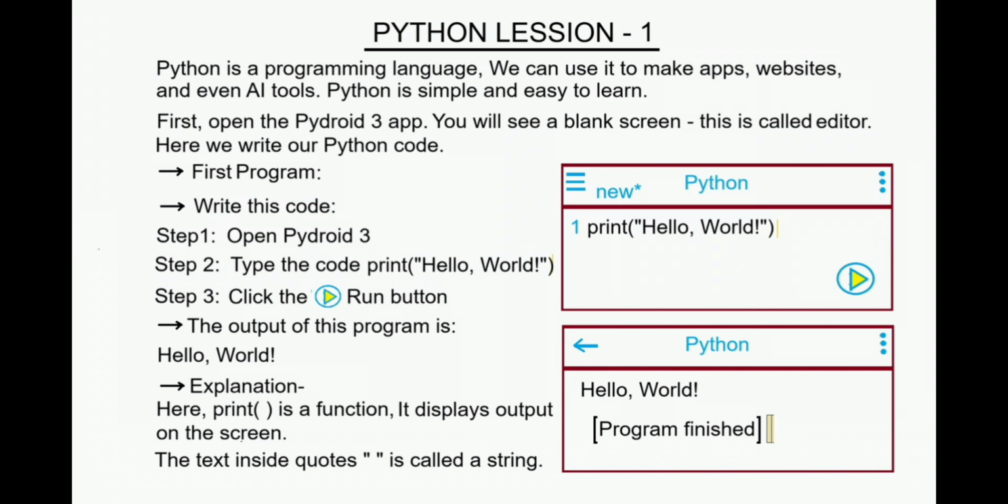Python lesson 1. Python is a programming language. We can use it to make apps, websites, and even AI tools. Python is simple and easy to learn.